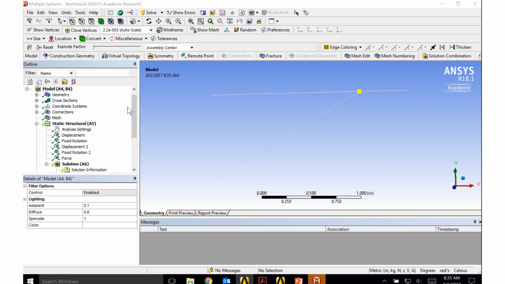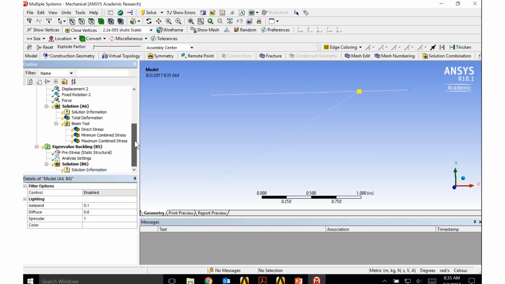Now when I come back to double click on model and bring up mechanical again, when I scroll down to the bottom, you can see that Eigenvalue buckling has been added to the tree, my structure tree, and I'm ready to start to look at any buckling situation that I need. So to do a buckling analysis, you can see that first of all you need to do this static analysis.